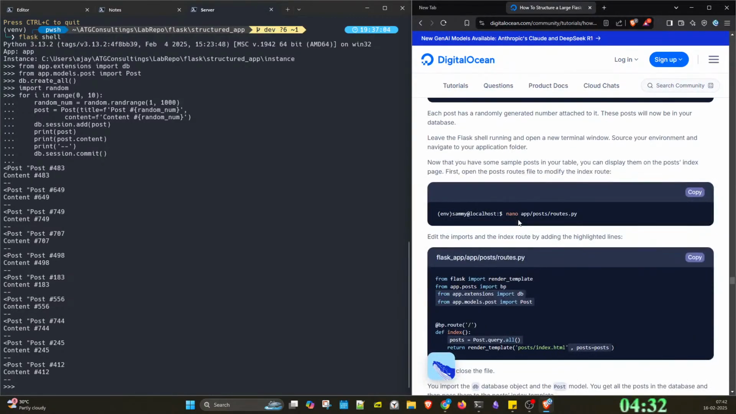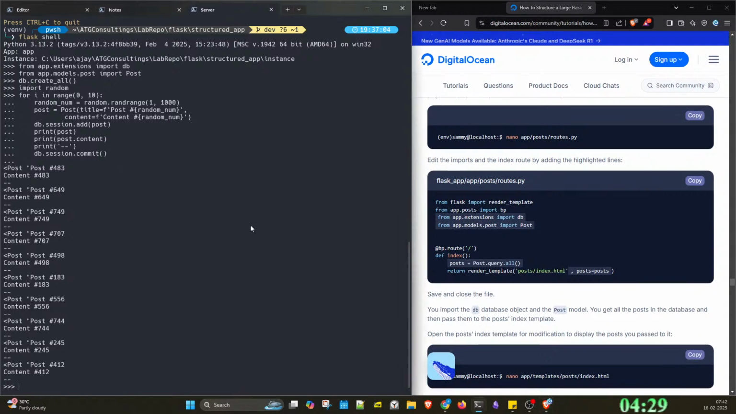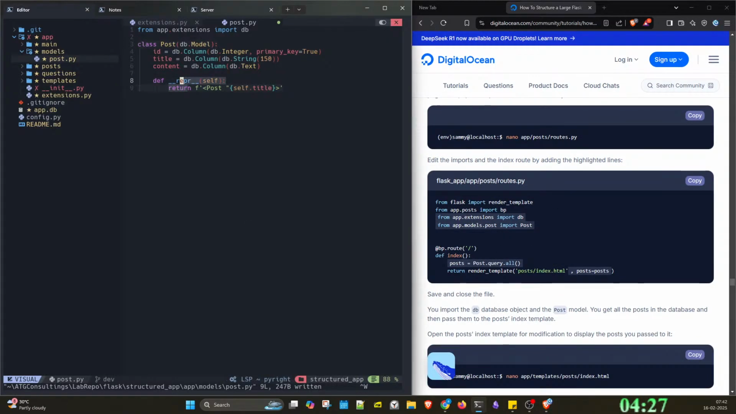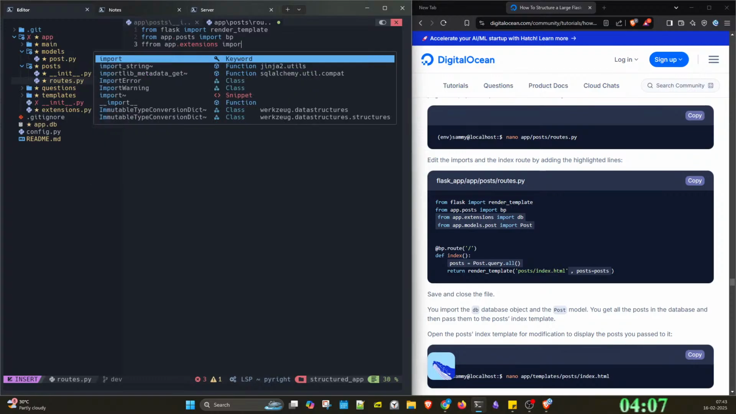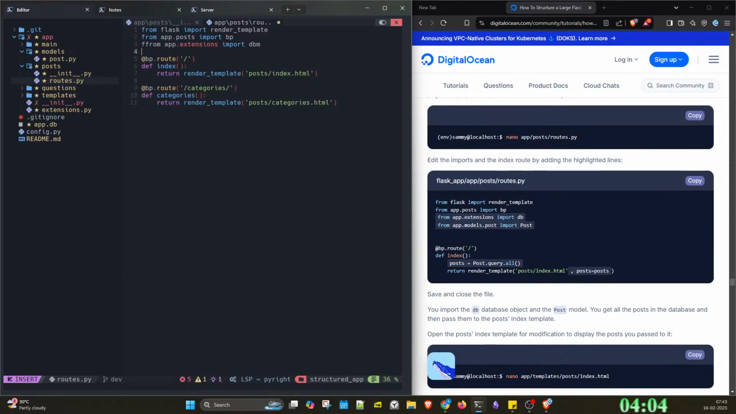We are here. Now let's quickly add these details to routes.py. It should go to posts, since we are reading the posts, routes.py, where it will be post index.html. We have to read from here. We have to import these two libraries from app.extensions, import db, and from app.models.post import Post.